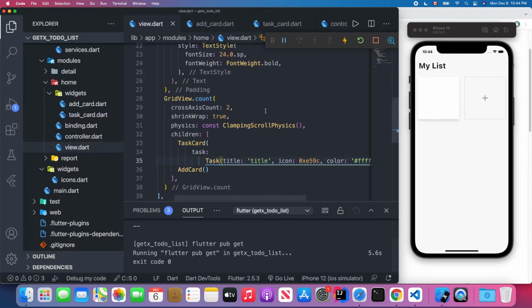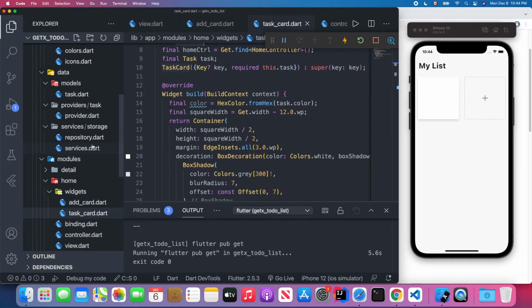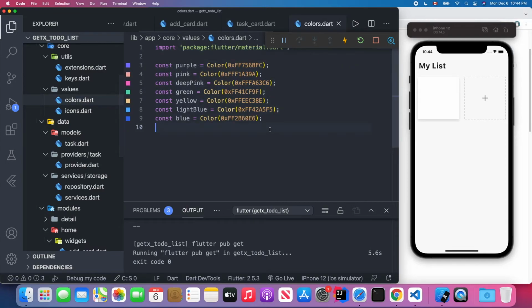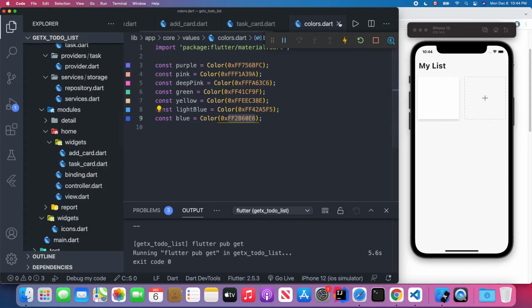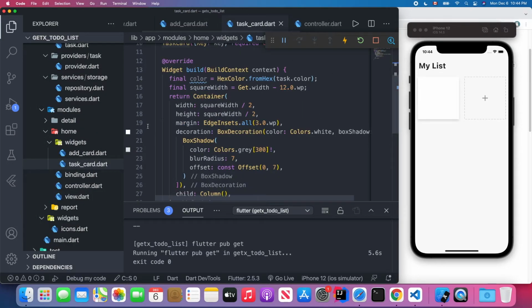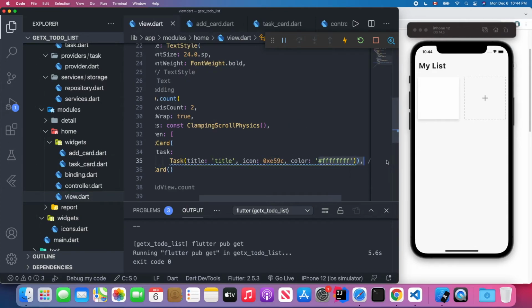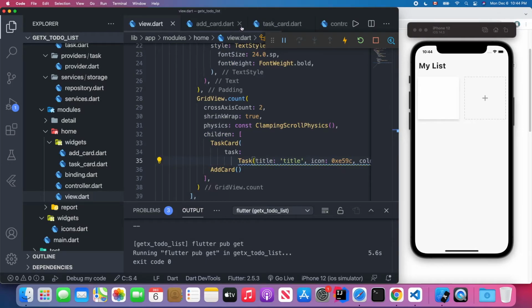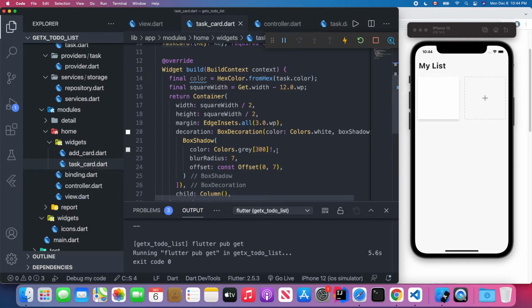Okay, then we're going to style it to display our title, icon, and color. And for color, I think I'm going to change. Maybe I'm using this one, the blue one. So let's close it and find our view. So in here, I'm using our color. Okay. So back to our task card.